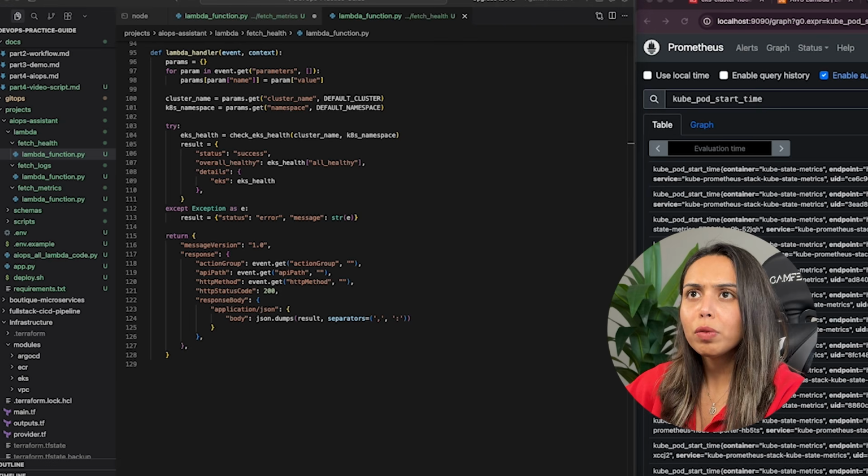Now let's go into our third function, which is our logs function. This particular agent group will fetch the logs. The goal of this function is to fetch and filter logs from CloudWatch for debugging purposes.